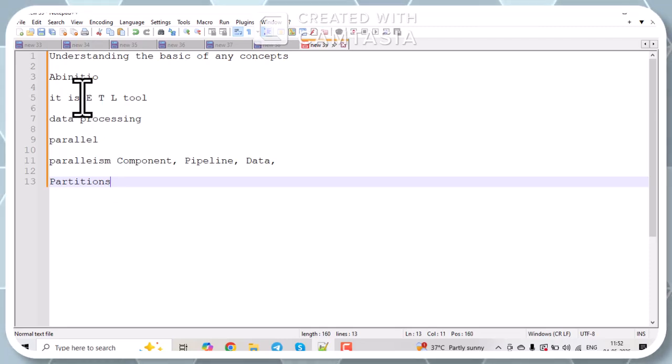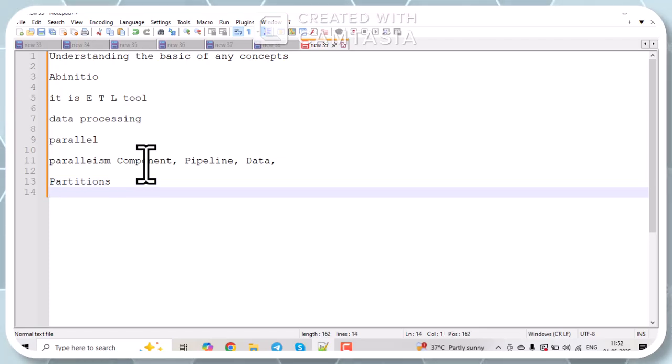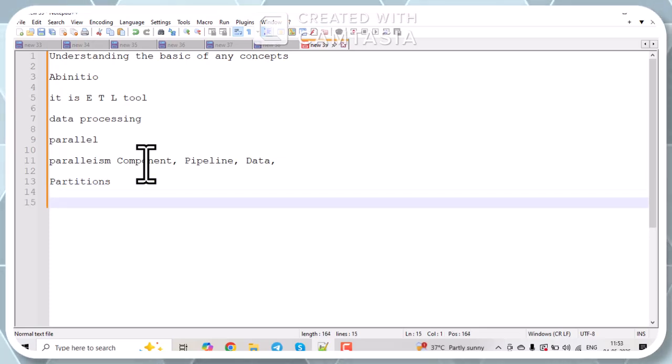So why Abinitio? We are extracting, transforming, and loading. Like that, we need to understand. Now we will discuss interview concepts or interview questions.